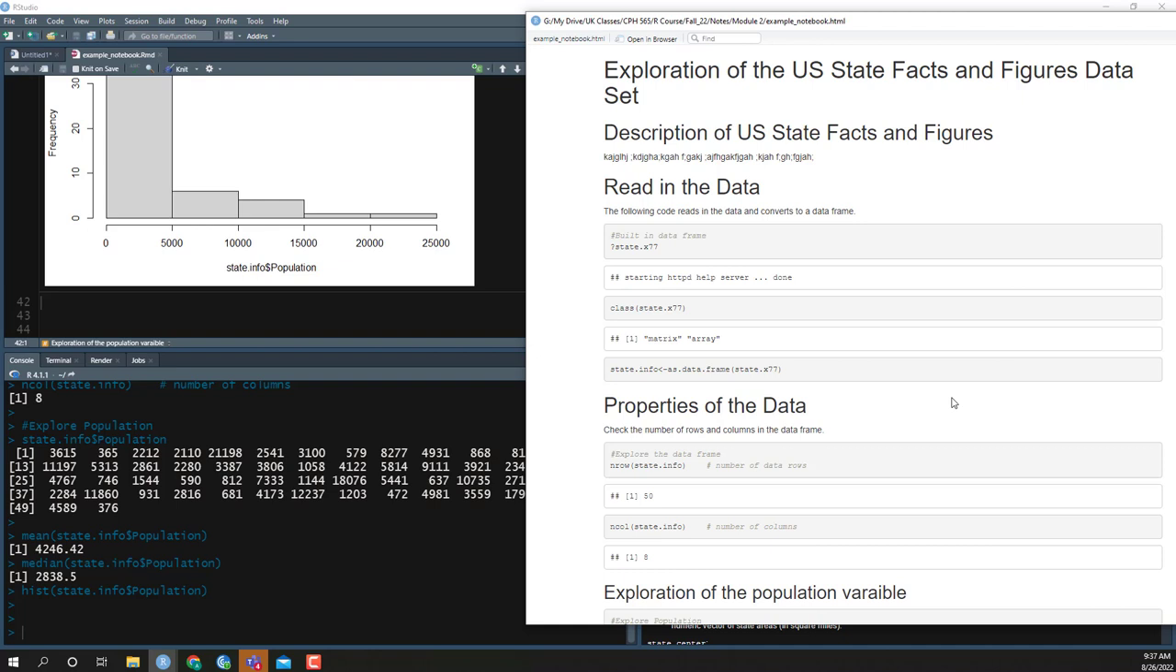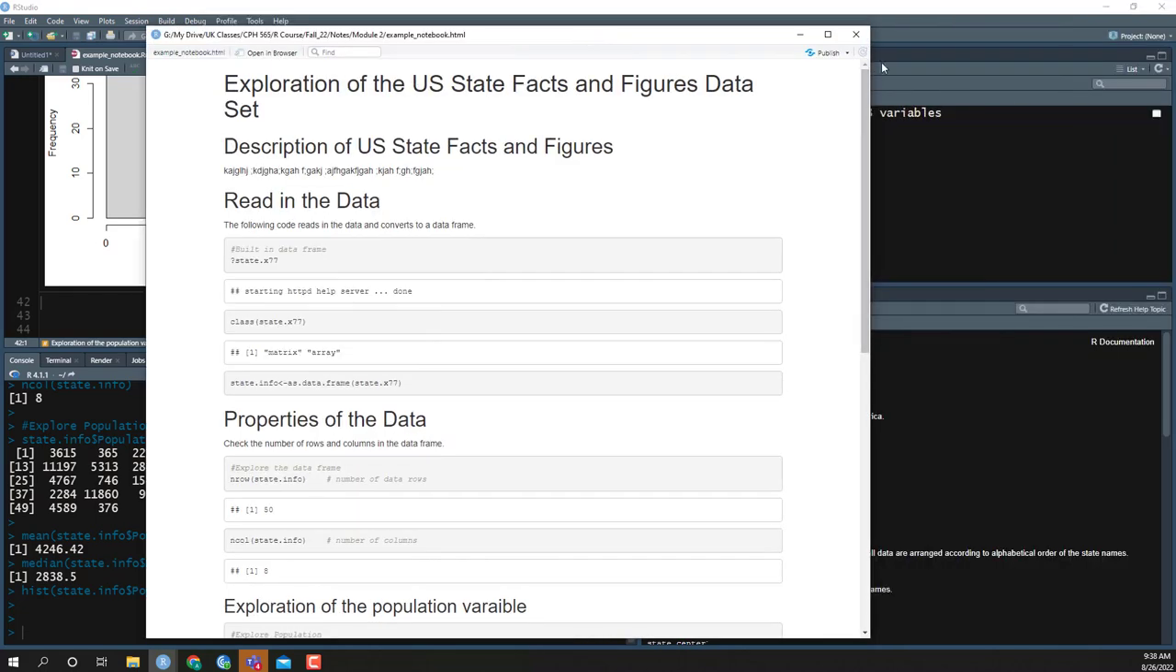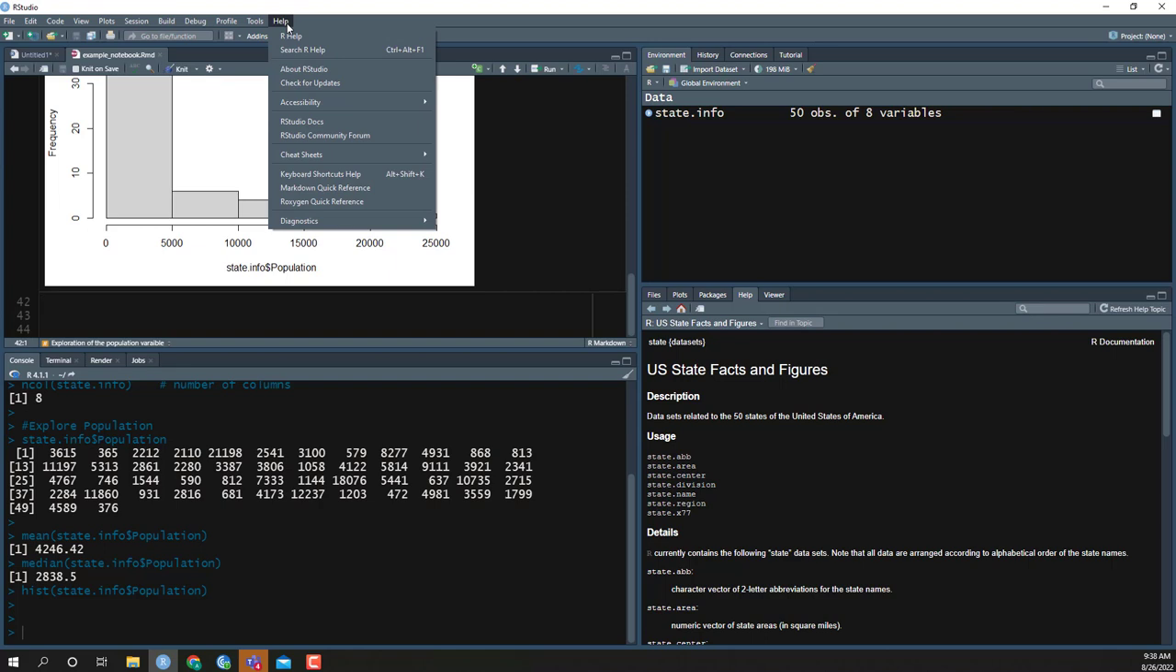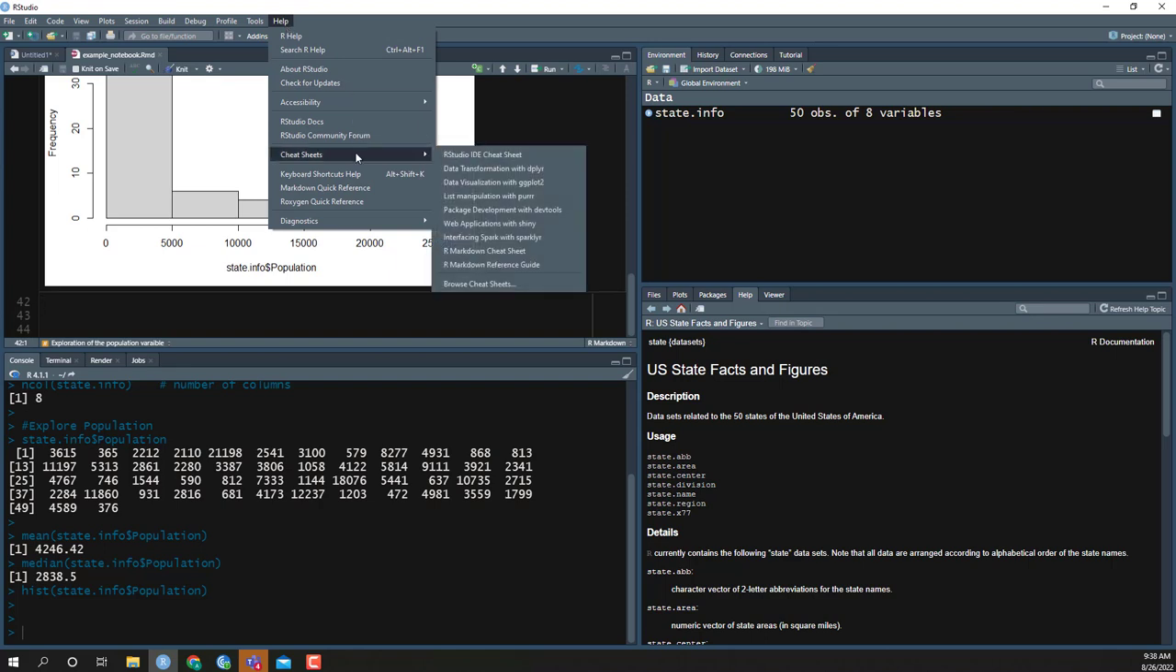So before I end this video, just a couple other things that I want to show you. I'm going to close this out. You might want to add some different things to your code or change some stuff. Something that's going to be really helpful as you move forward is if you click on the Help button and go down, you'll notice there's one called Cheat Sheets. There is an R Markdown reference guide and an R Markdown cheat sheet. Both of these are very useful.